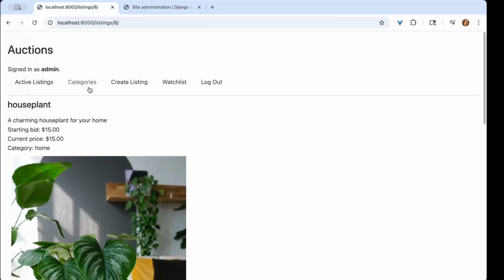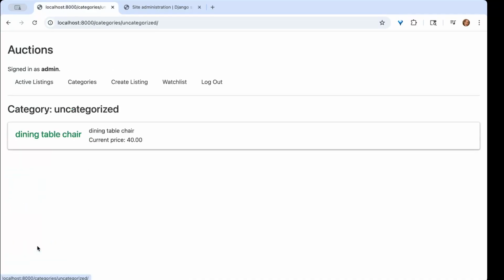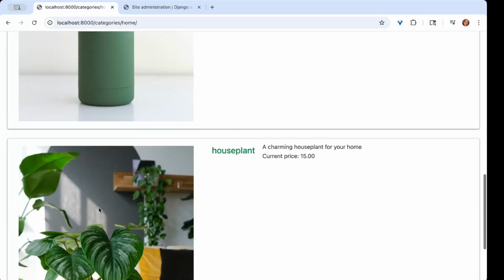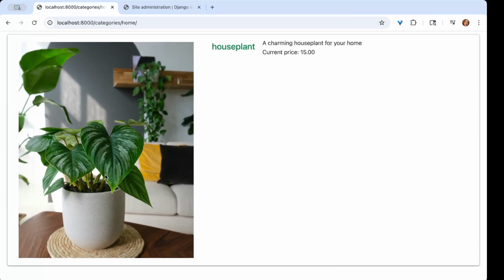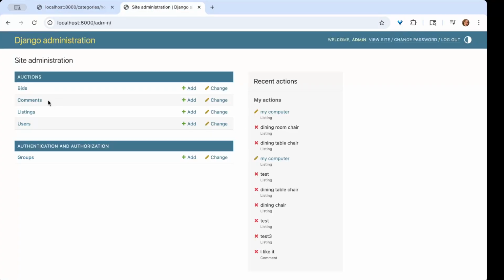And finally, I want to show you the categories page. If you create a listing with no category, it automatically adds the uncategorized label, as you can see here. And you can go to the admin for Django to see these models that I have and add, edit, delete any listings, comments, and bids.